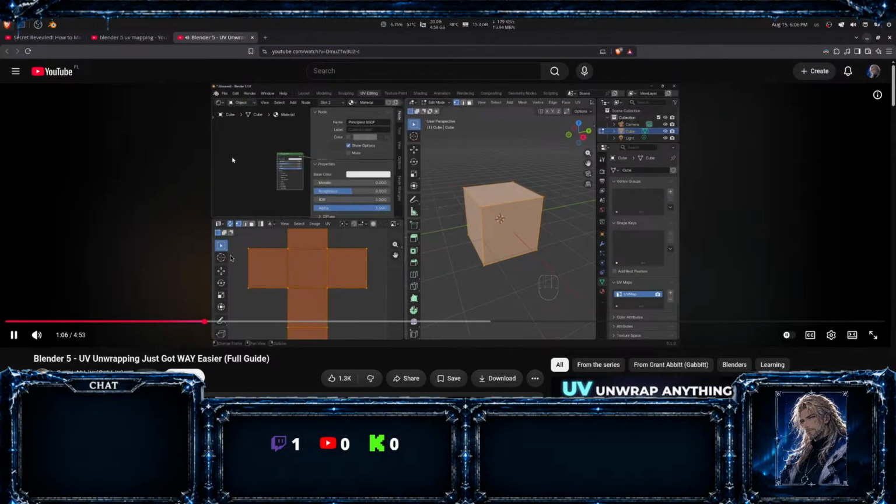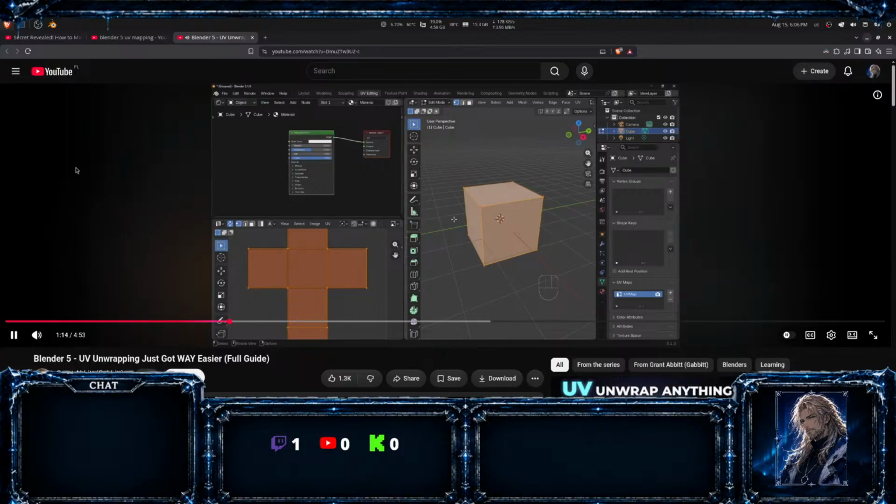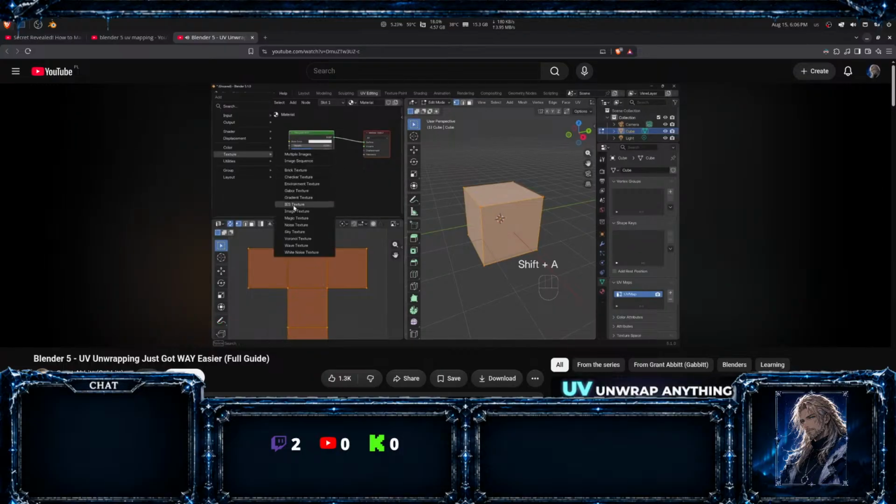Left-hand side and change this to the shader editor. I'll press N on my keyboard to get rid of the side panel, and you can see our default material just here. I'm going to add a texture in here so you can kind of see what's going on with our cube. So Shift A to add texture, and then I want an image texture, and I can bring that in the front here.